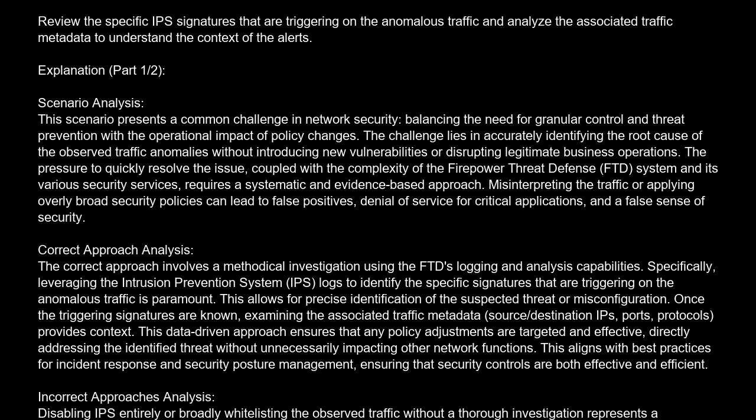This data-driven approach ensures that any policy adjustments are targeted and effective, directly addressing the identified threat without unnecessarily impacting other network functions. This aligns with best practices for incident response and security posture management, ensuring that security controls are both effective and efficient. Incorrect approaches analysis.